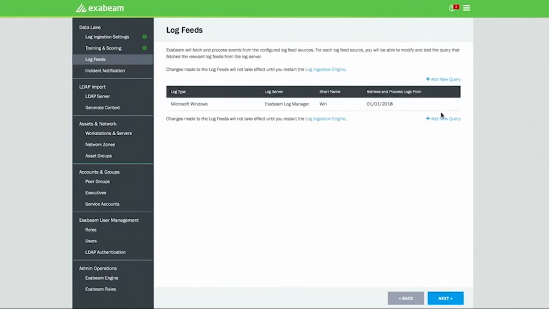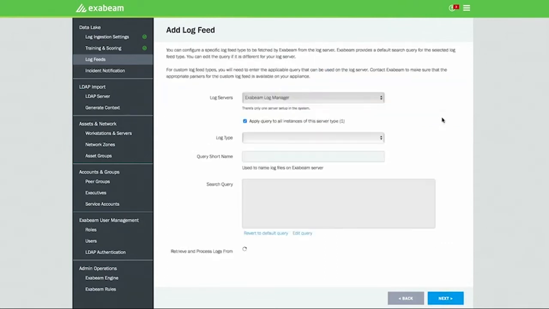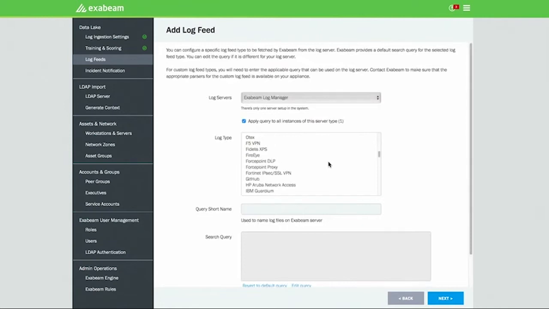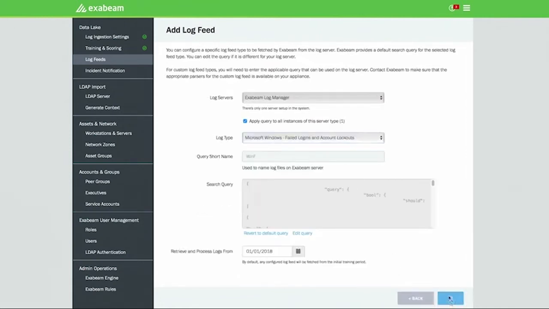And I'm going to continue to add additional log feeds into my list. So the next log feed I want is Windows failed authentications and account lockouts. I'm going to go ahead and hit next.